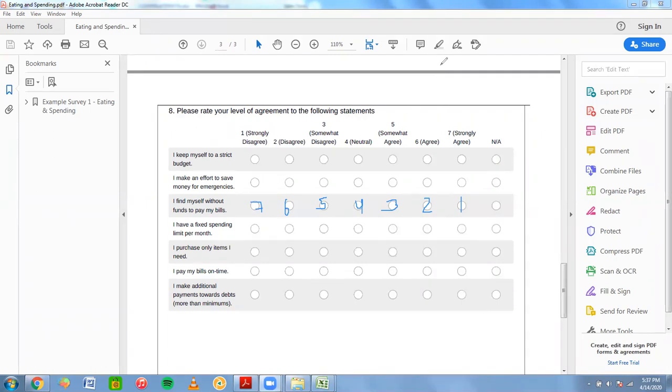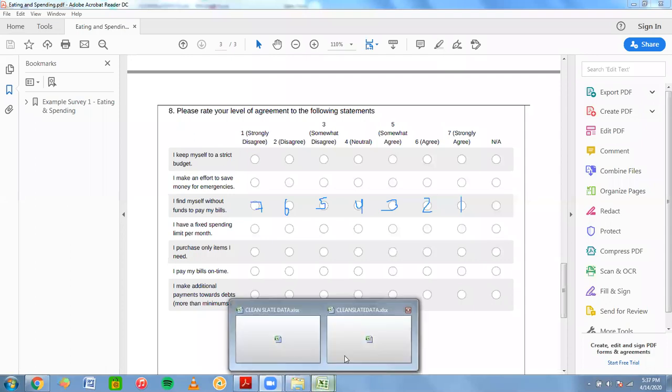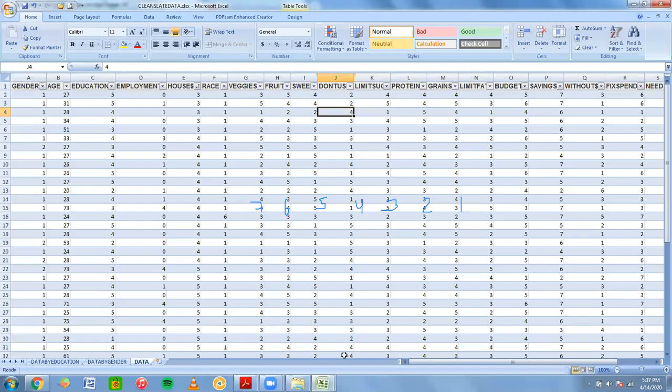Okay. All right. So that's how you inversely code. Oops. How do we get rid of my annotations? Clear all drawings. There we go. Okay. That's how you inversely code a variable.